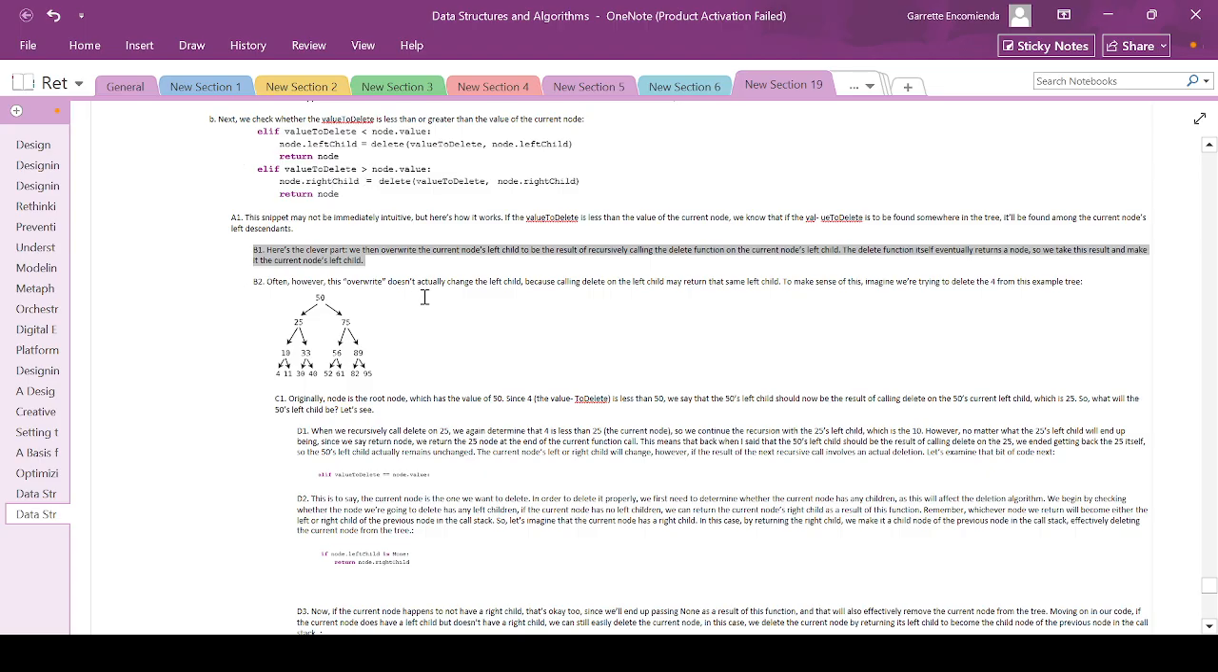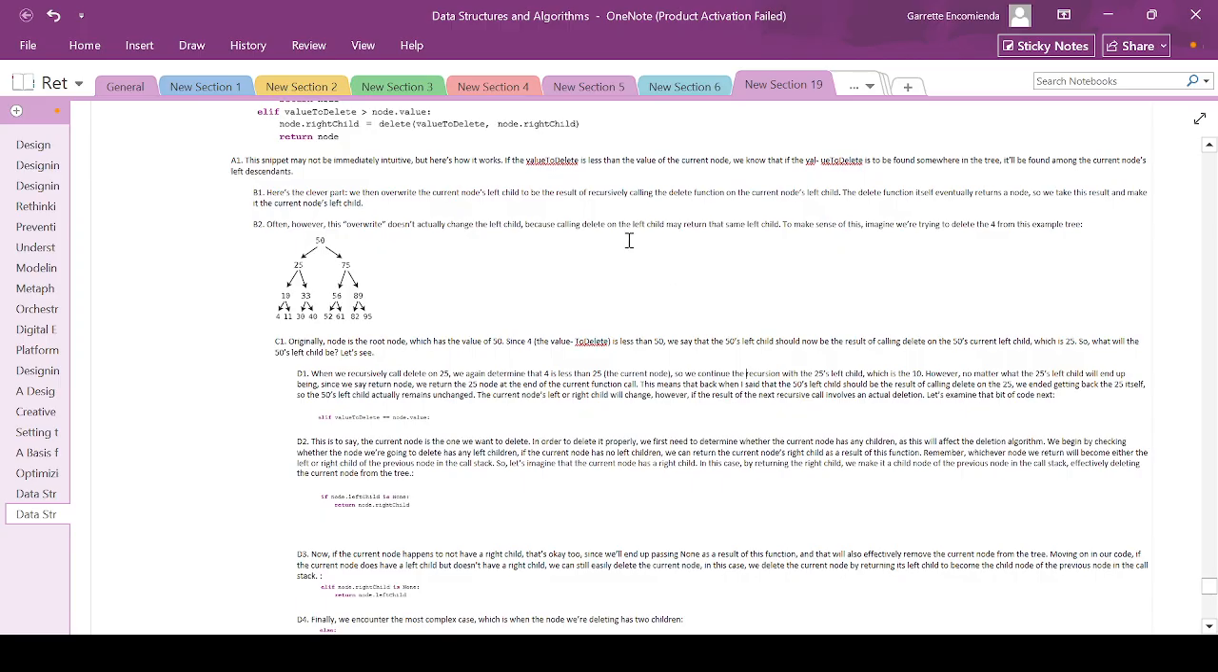Often, however, this overwrite doesn't actually change the left child, because calling delete on the left child may return that same left child.